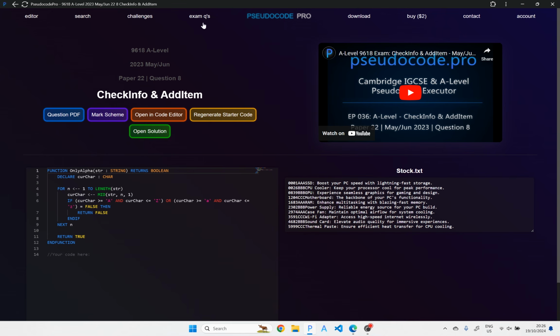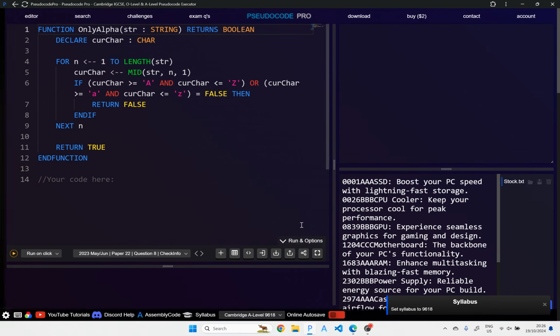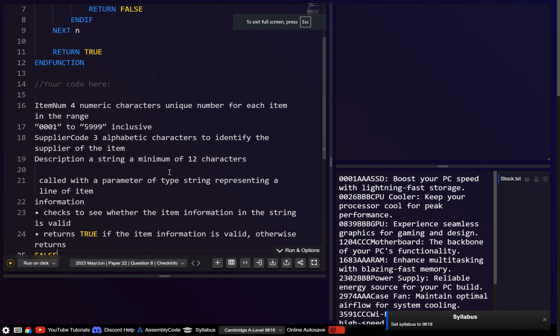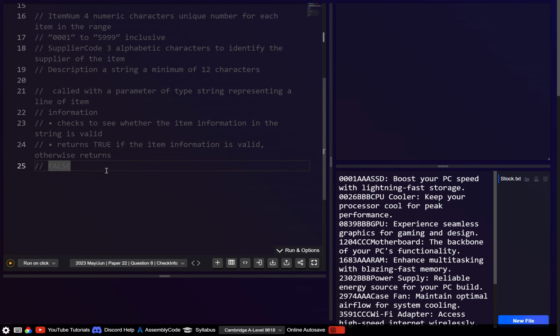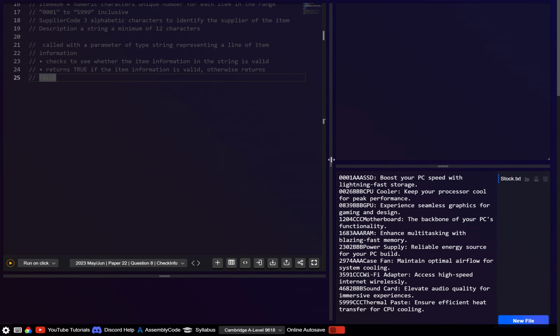As always, just go to the exam questions and find this CheckInfo question. Right here we can see this OnlyAlpha has been implemented already. Likewise, we've got some examples, stock.txt. Then if we go open in code editor, let's paste these instructions here. I'm going to make that a bit smaller and move this across.